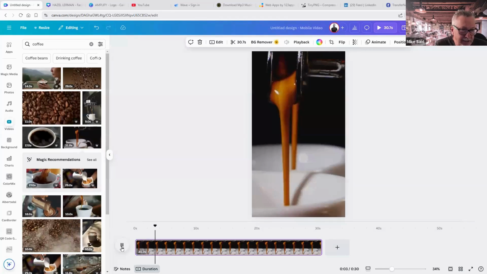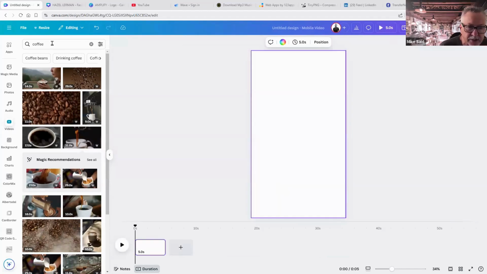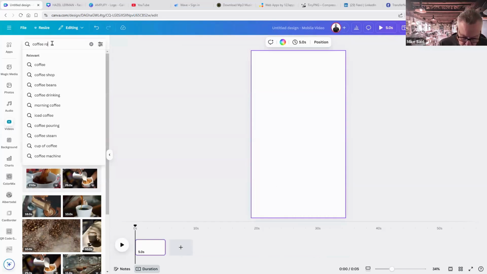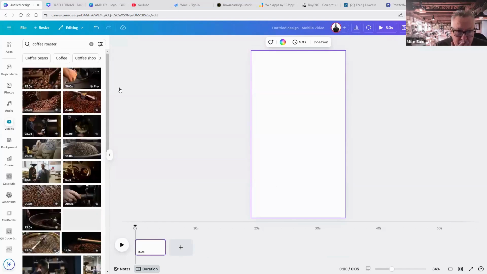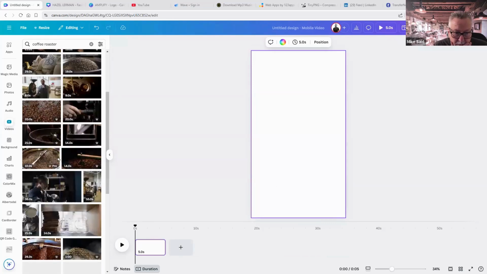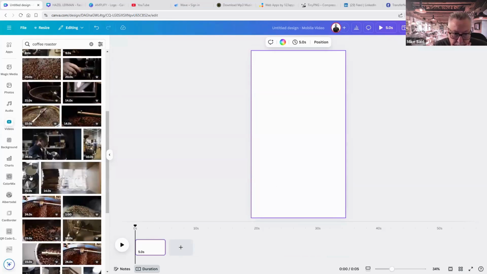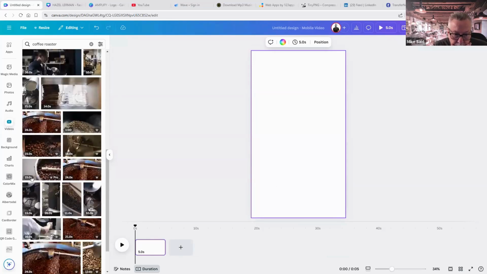Now I can push the play button here just so I can see if I'm happy with it. It's a little bit boring, methinks. I mean, you can't really even see any action there. So let's get rid of that one. That one just didn't work for me. And let's do a coffee roaster. Those always look nicer. Let's look for something with a bit of action and a bit of life. Coffee roaster. Which one do I want?